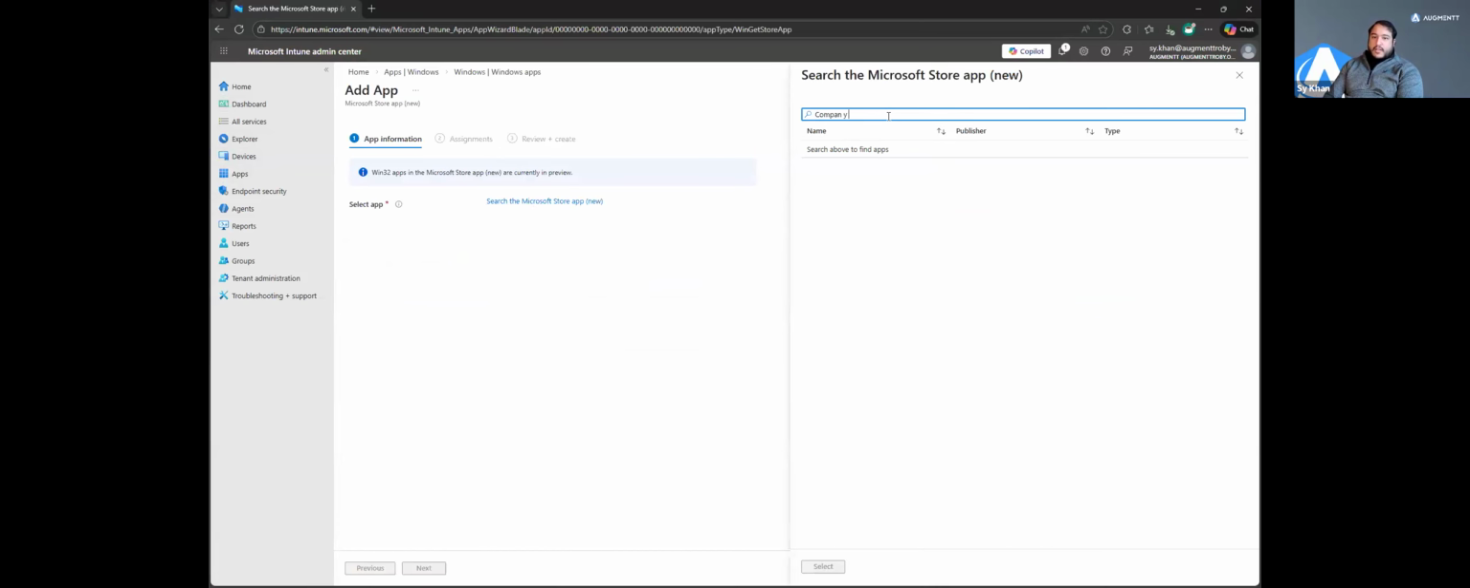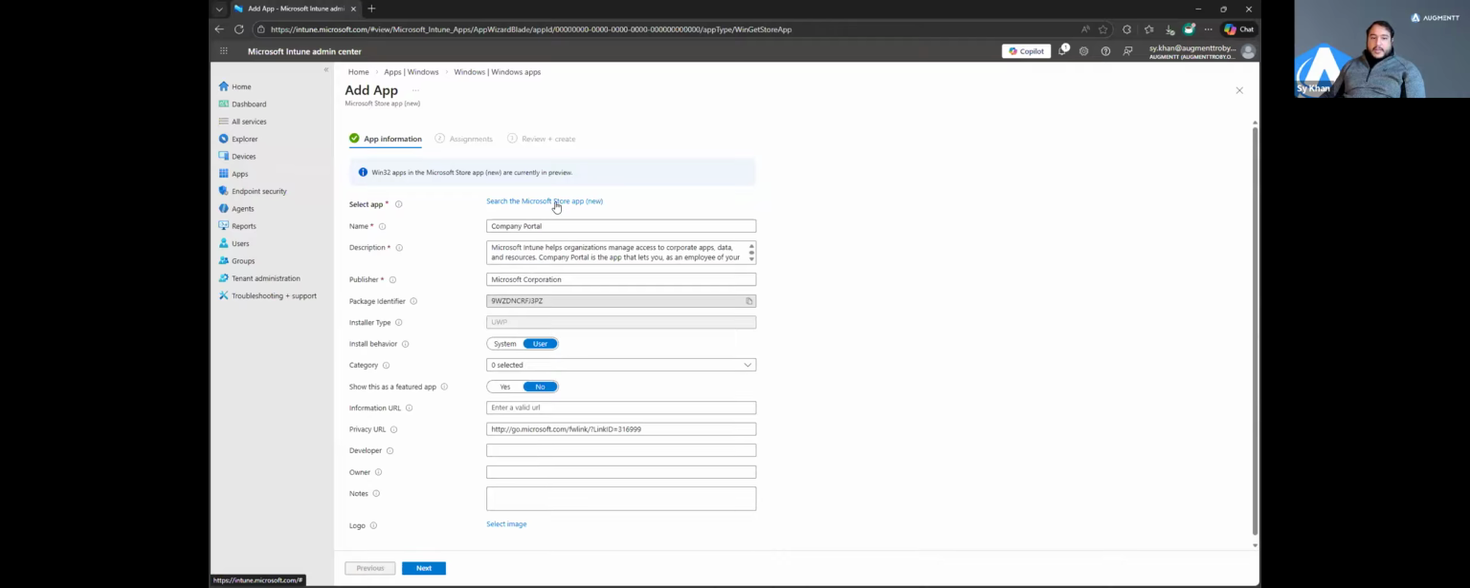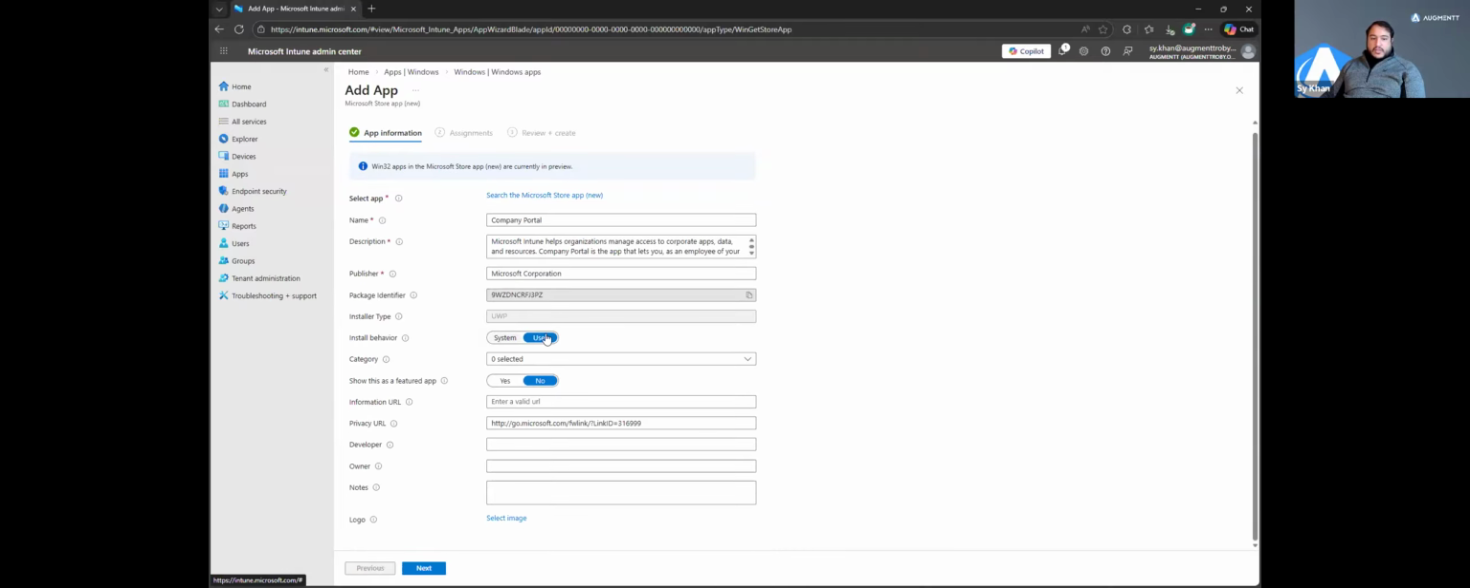So company portal is what we search for. When we get the Intune company portal, Microsoft Corporation, you'll hit select. You get to specify some information if you want user or system-based installation. You can show it as a featured app. We'll go into the featured app here shortly. Essentially, in the company portal, there's an option to have featured apps. They'll just show up at the front as like a favorite.